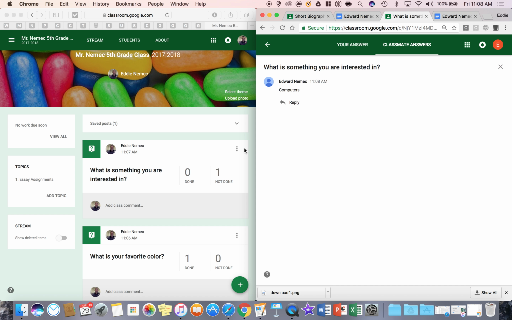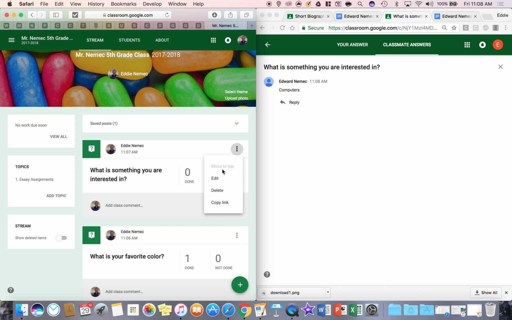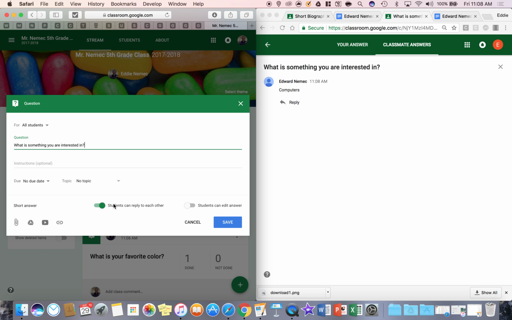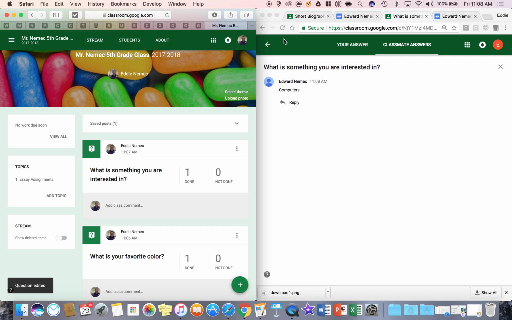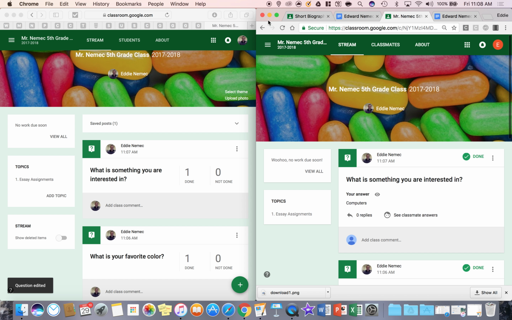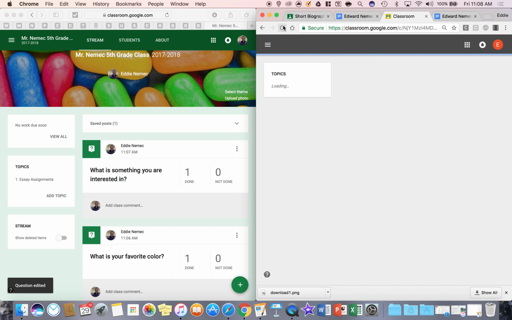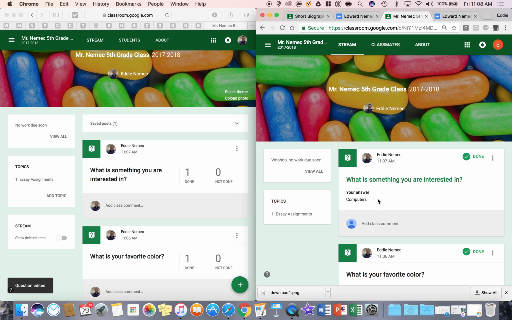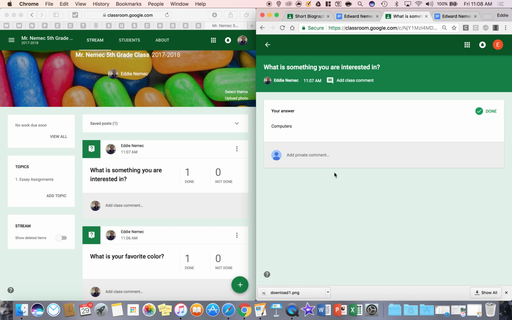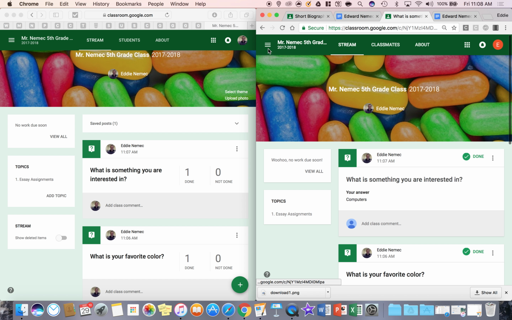what they wrote. Now, if you don't want them to do that, you can click edit, uncheck students can reply to each other, click save, and let's go back and hit the refresh button. And so your answers. So I see that the student sees what they type, but they don't see anything else. All right. So that's one way to control how you use the questions.